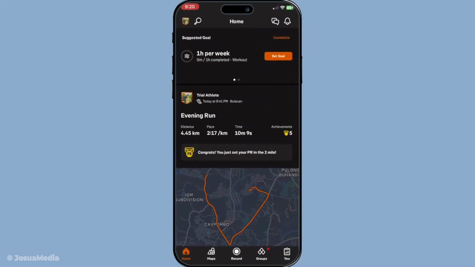Next, you'll need to create an account if you haven't already, or log in if you do have an existing account. Signing up is straightforward. You can either use your email address or link the app to your Facebook or Google account, making it a breeze to get started. If you're logging in with an existing account, just enter your credentials and you'll be in.